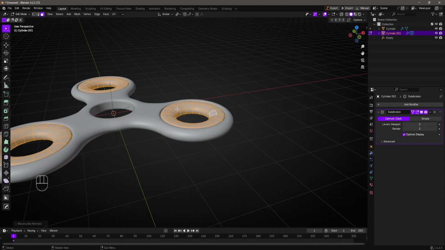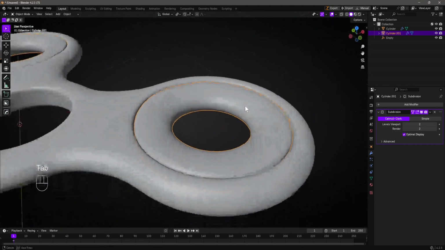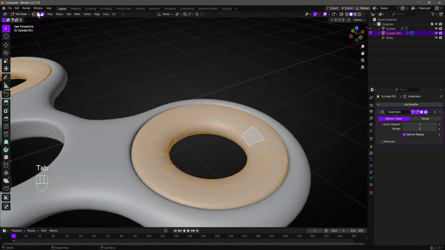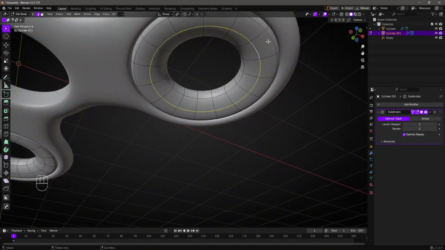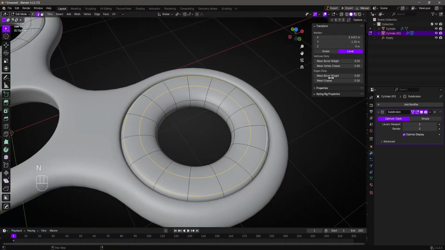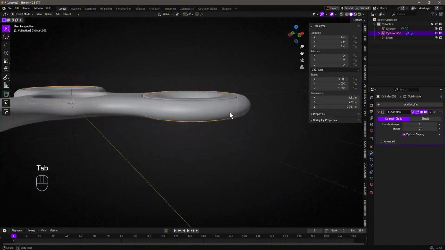So let's see now. Yeah, much better. So I want the edges around here to be more streamlined. So I press my N panel and I'll go to crease, and then I'll crease the edge, and let's see.